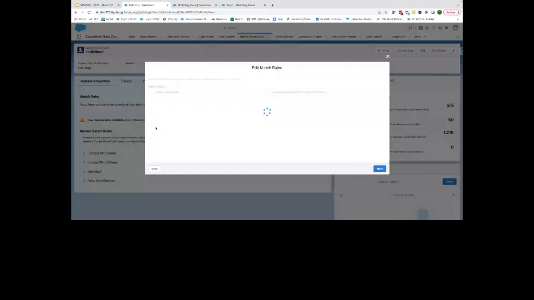If you want to change any of this or just add multiple rules, again, you have the option from 4 standard rules that you can add, or you can create your own custom rule.